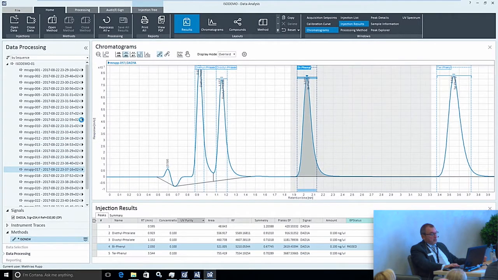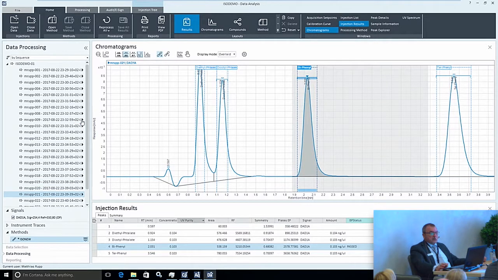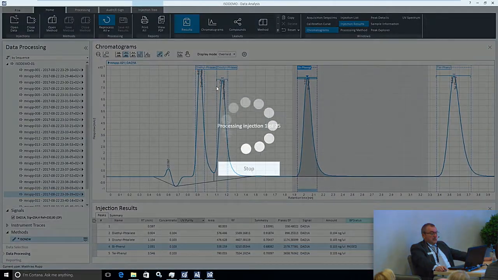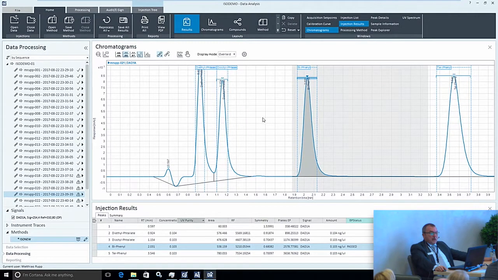And if you remember me saying in my presentation that we have a fast processing, let me give you an example by saying we do a reprocessing of the whole method with all the samples again. So this is the reprocessing time it takes for the whole sequence.